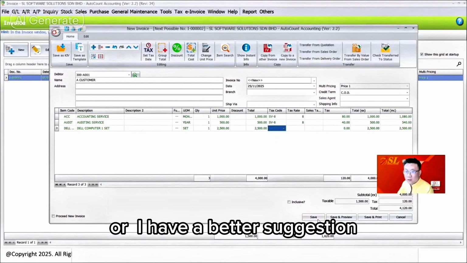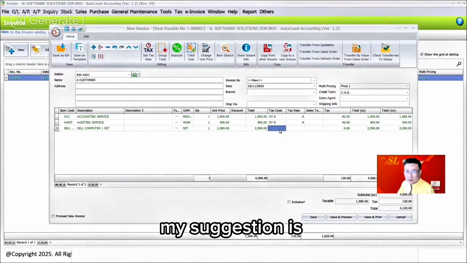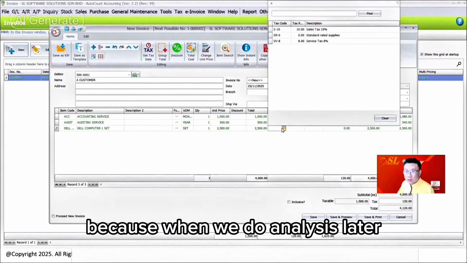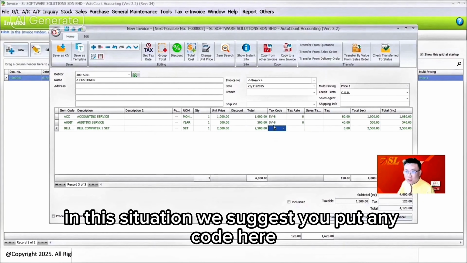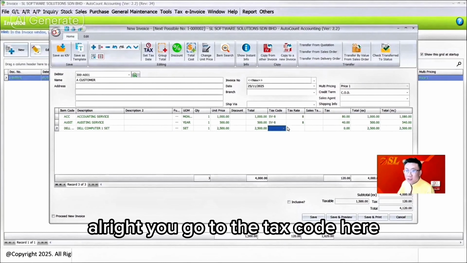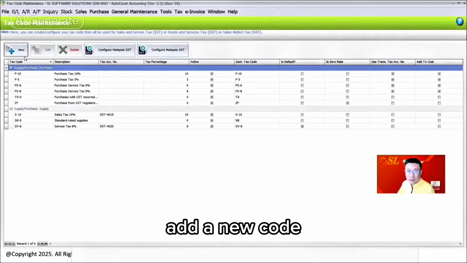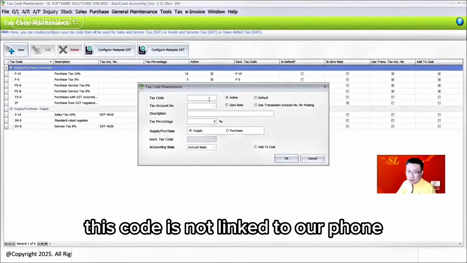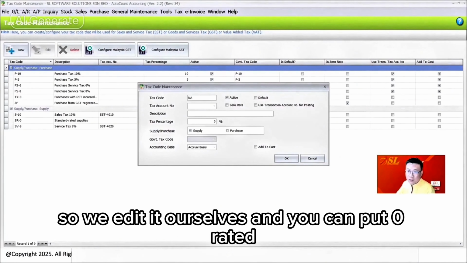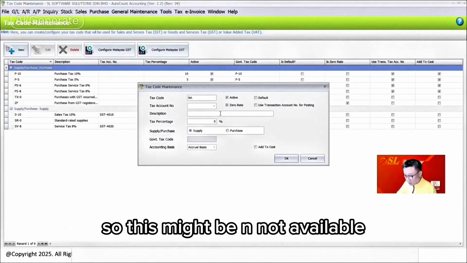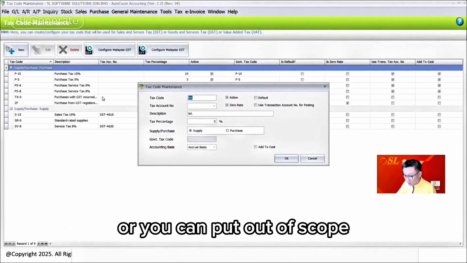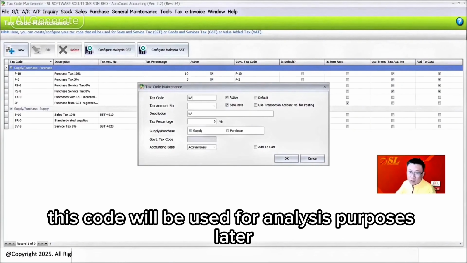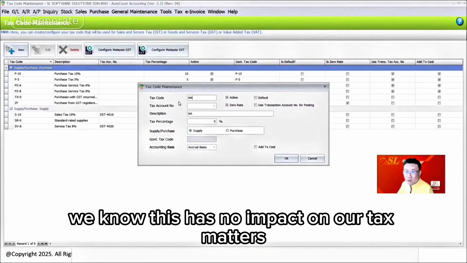Okay, I have a better suggestion. My suggestion is, we try not to leave it blank because when we do analysis later, it will be easier. In this situation, we suggest you put any code here. Alright, you go to the tax code here, add a new code. This code is not linked to our form. So we edit it ourselves and you can put 0 rated. So this might be N, not available. It has nothing to do with the tax, or you can put out of scope. So you just create a code. This code will be used for analysis purposes later. We know this has no impact on our tax matters.